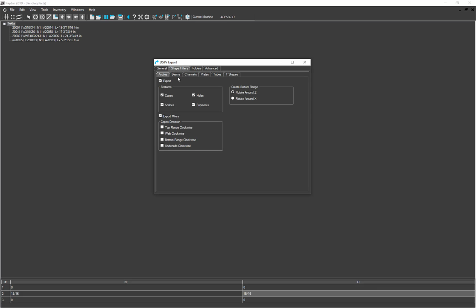The Shape Filters tab has additional profile tabs: angles, beams, channels, plates, tubes, and T-shapes. As you can see, all of these tabs are identical with the exception of just a couple additions. So once you learn one tab, you'll know the others. You can choose to export a particular profile or not, just simply by unchecking that box. Maybe you have many files in the list here and you don't want to export any angles that are in that list. You can just uncheck it, and in that case they will not be exported.